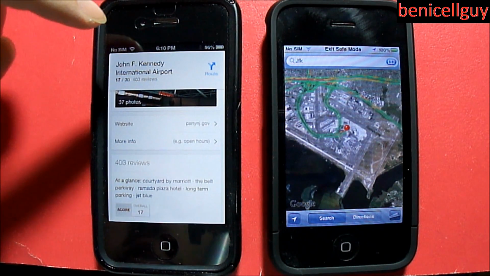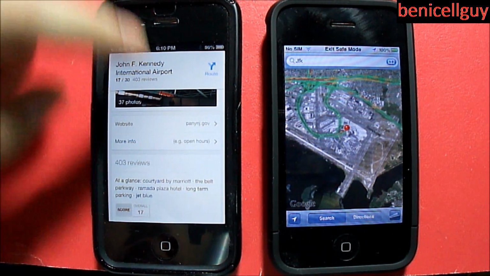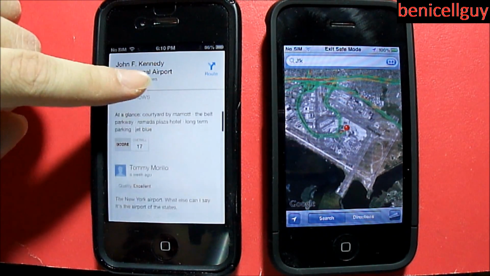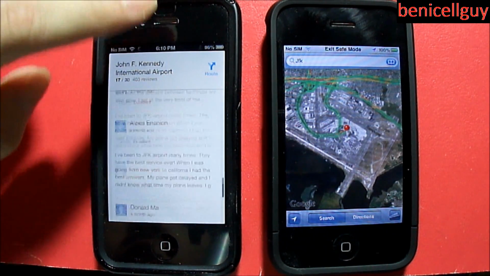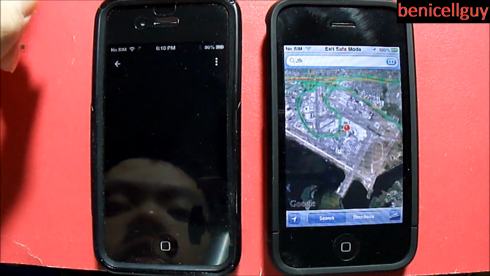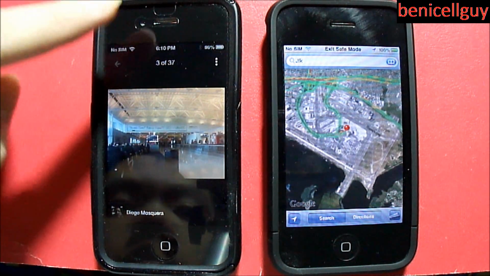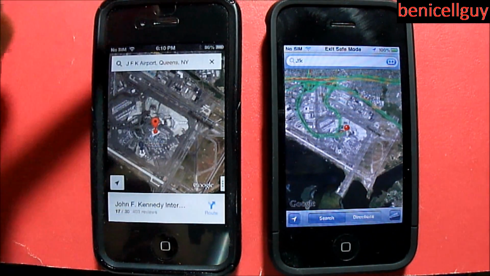And of course, if a specific place has more info, you can go to their website or open hours, in this case at the airport, and then comments about how people felt about this place. And of course, you have 37 photos right here. And, you know, you can view different pictures, stuff like that. Alrighty.